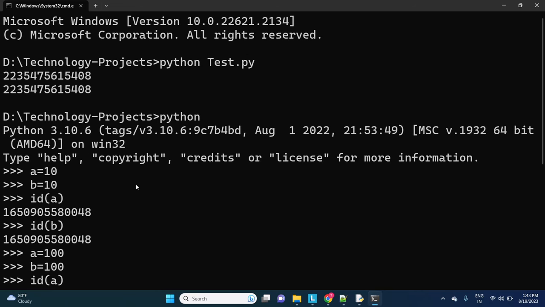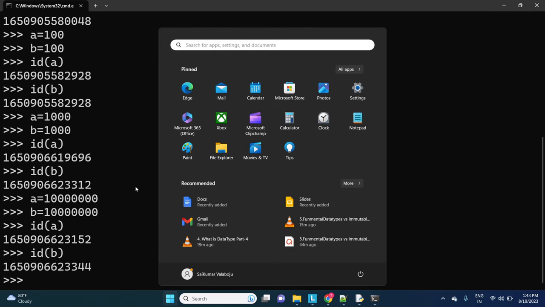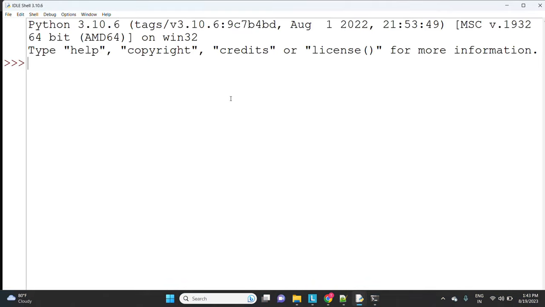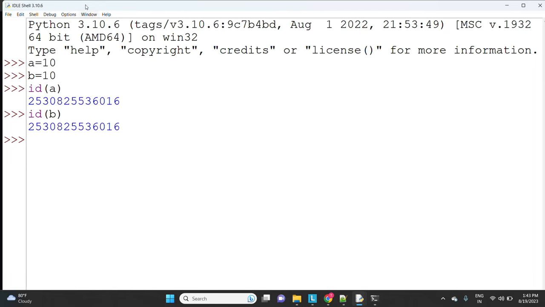Anyway, I have explained here through the command prompt. Now I will explain through IDLE. IDLE also lets us execute some programs. A is equal to 10, B is equal to 10. Now I am asking what is the ID of A, and the ID of B. If you observe here, for both 36016, 36016.